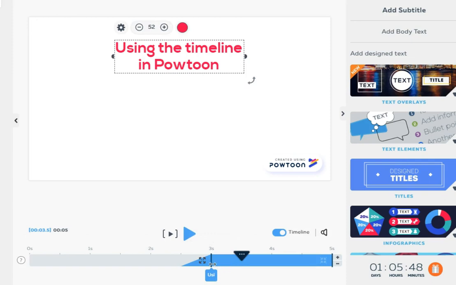When an object is created, Powtoon automatically puts it on the timeline. You can then select the Objects tab and drag the bar to when you want the object to appear. I'm going to have my text appear at 1 second in.